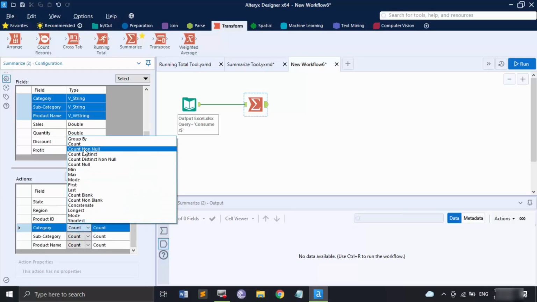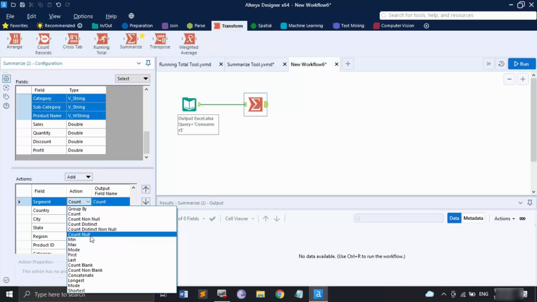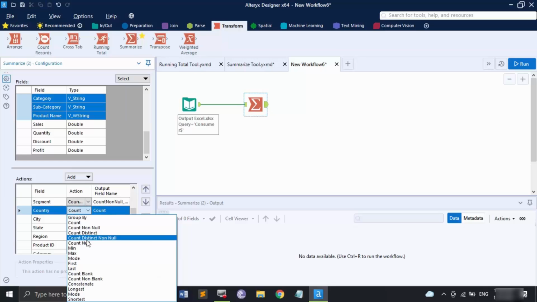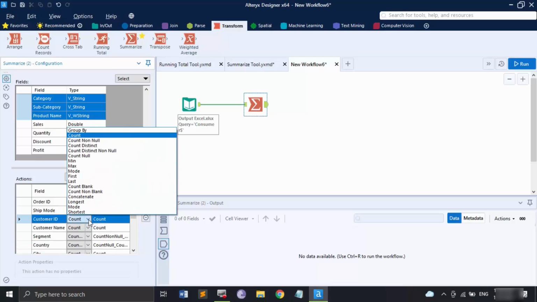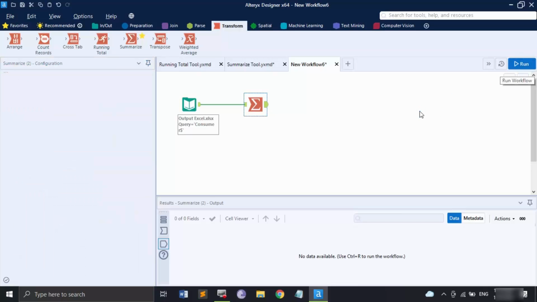In the case of category, I want count distinct. In the case of category subcategory also, I want to count distinct. In the case of segment, I want count non-null. In the case of country, I want count null, and so on. Okay, I have created a bunch of different actions. In the case of customer ID, I want the longest. Okay, now once I have selected all these operations, I can click on run.